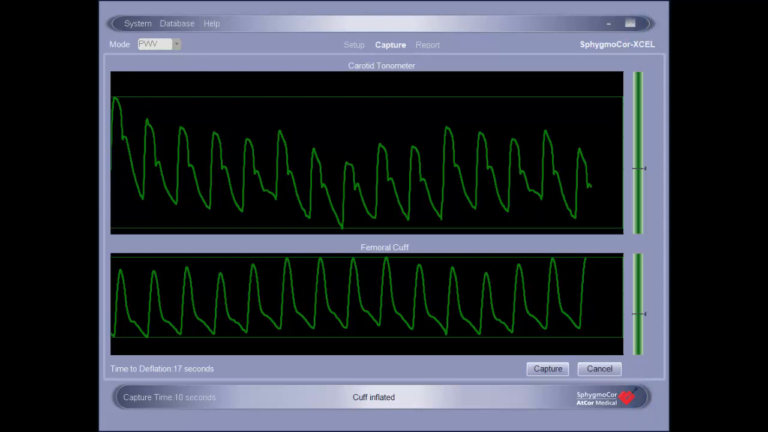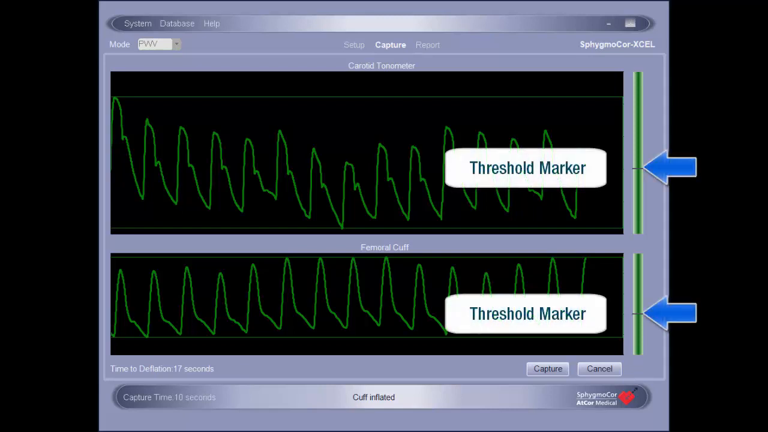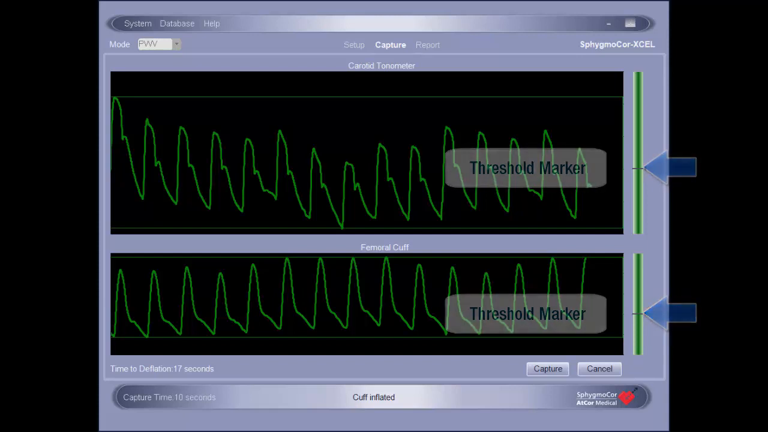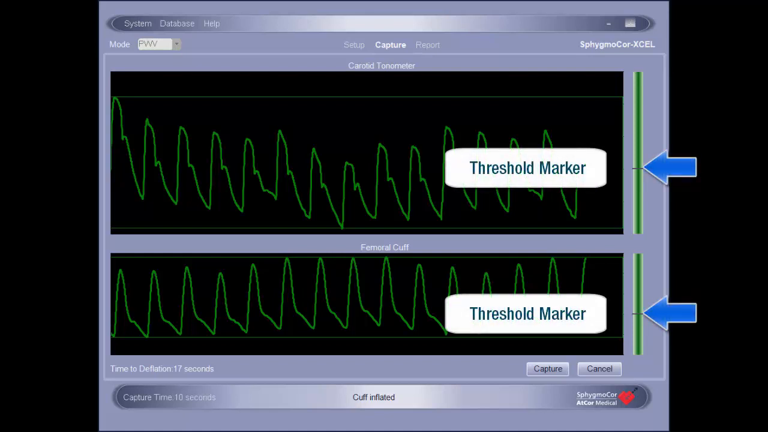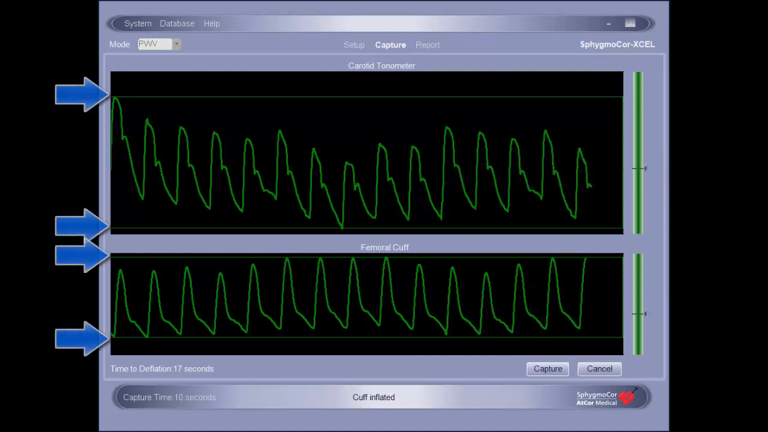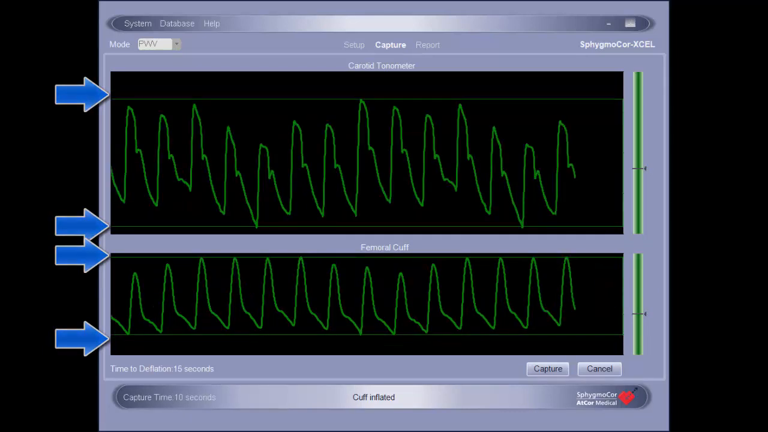When one of the horizontal bars turns green, it is an indication that the consistency of that feature is most likely acceptable. The column to the right of the capture screen has a threshold marker that indicates the preferred minimum amplitude. The SphygmoCor XCEL system requires a minimum of 10 seconds of reproducible waveforms be acquired simultaneously at the carotid and femoral locations. When the signal strength indicator is above the threshold marker and both horizontal guidance bars are green for both capture windows, the software will automatically capture the waveforms and generate a report.